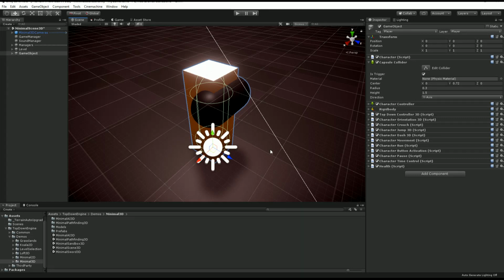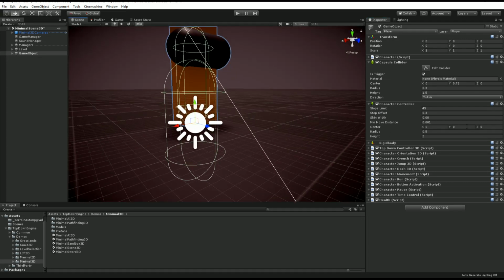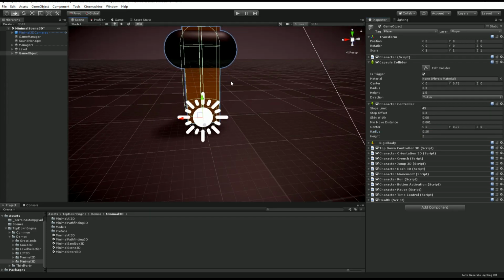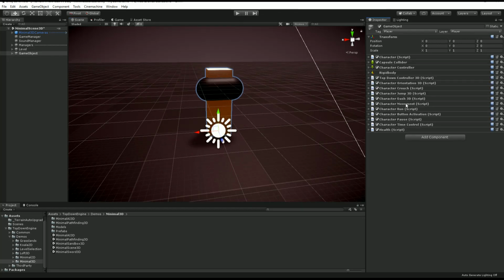The other thing I noticed when I pressed play was that my character wasn't... Oh, I also need to fix the character controller actually. So I'm just going to apply the same offset, 72, I think it was. And I want to make that maybe 0.25, a bit smaller than the radius of the capsule collider. And so this is all right for collisions.